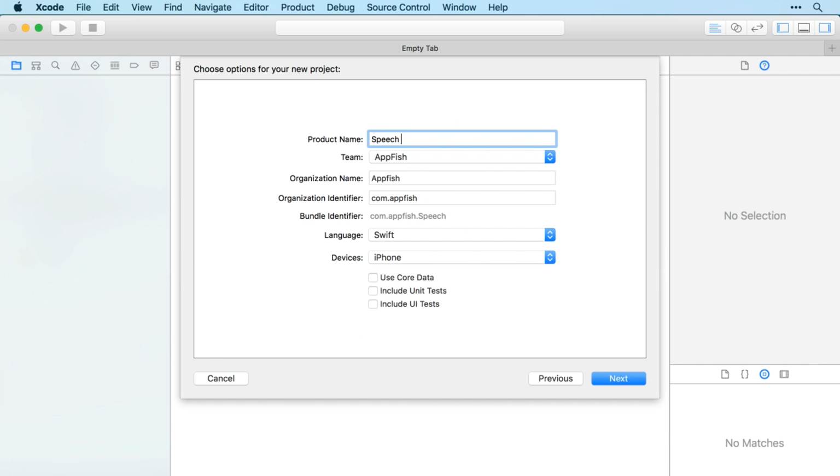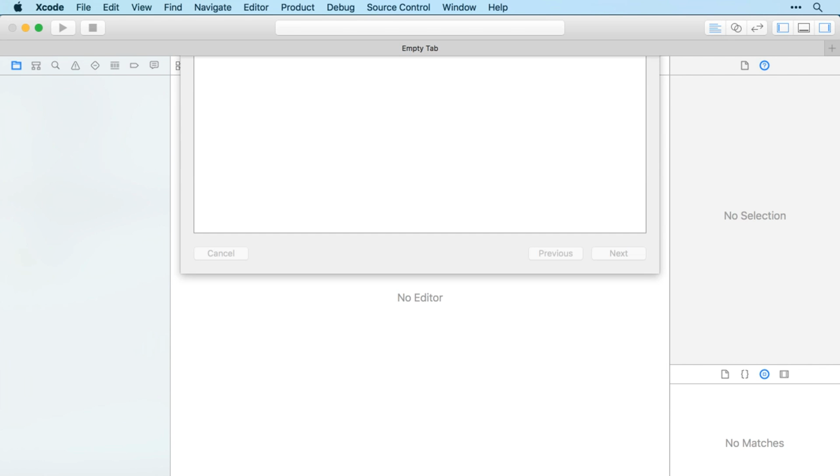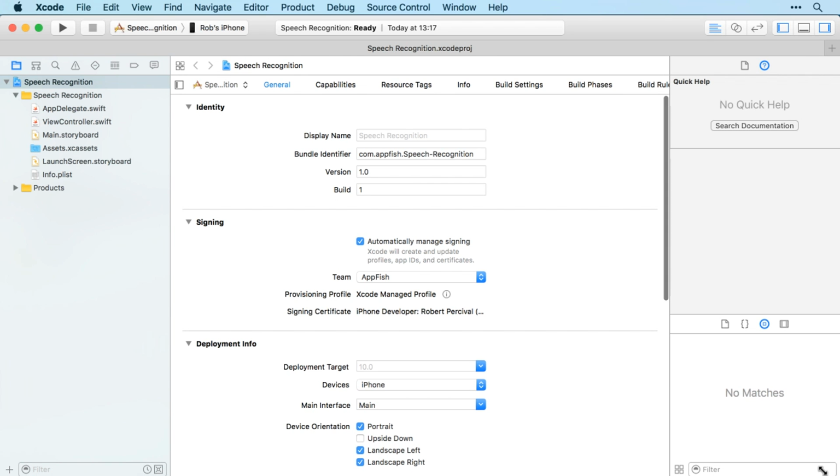Speech recognition can only be done on a real device, so you'll be able to follow along with this tutorial if you don't have a real device running iOS 10, but you will need one to actually run the app.